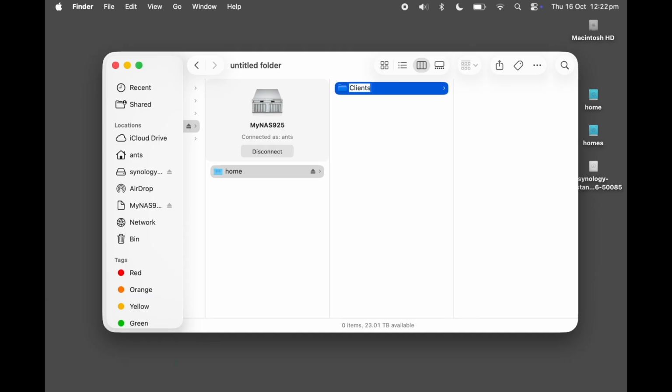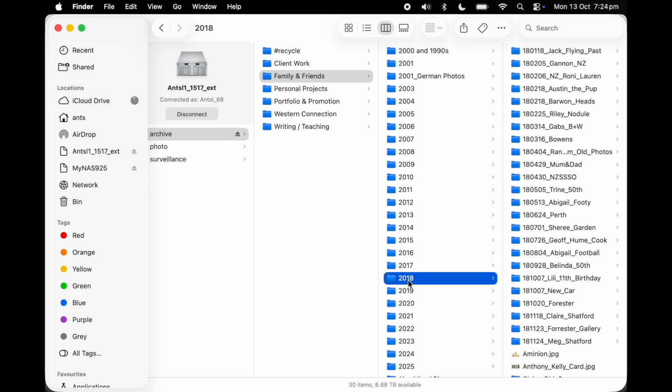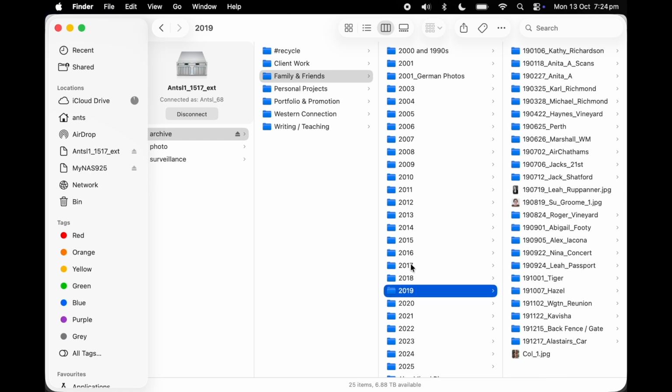So as you can see, I've got client work, family and friends, personal projects, writing, all stored in there nicely. And like Tim's going to show you shortly, the best way to manage your NAS is to keep all your files nicely organized. I used by year and I used by date and name on my folders. So in doing that, it keeps everything nice and tidy. I can find files by date. If I go looking for them, I go to the year and then the date I shot the job.